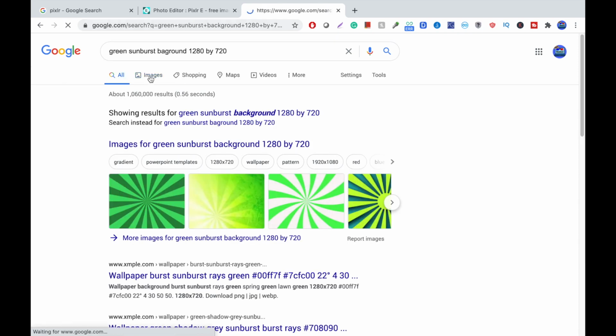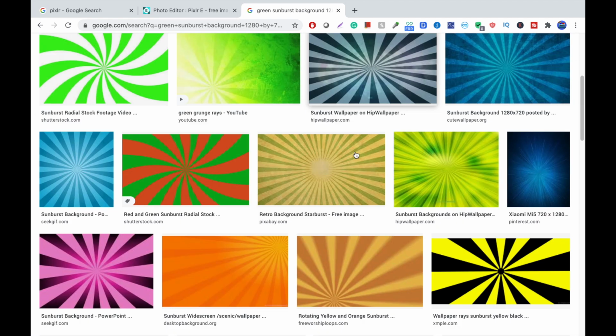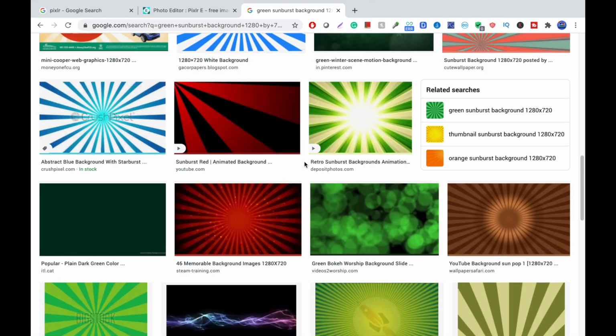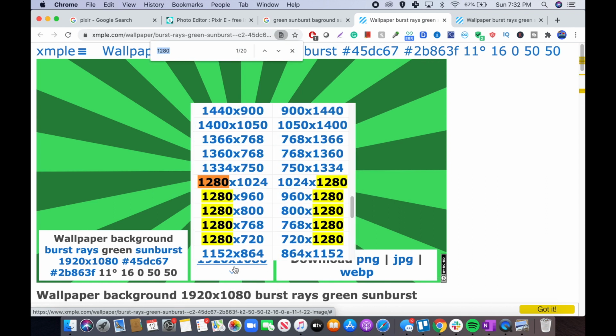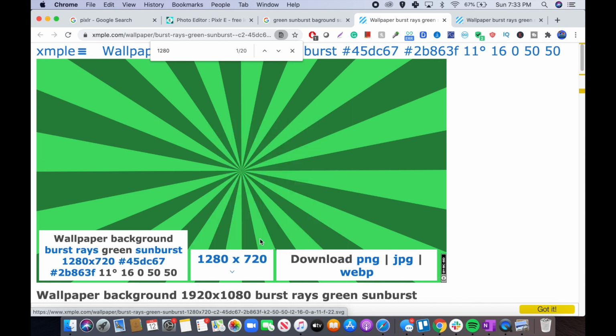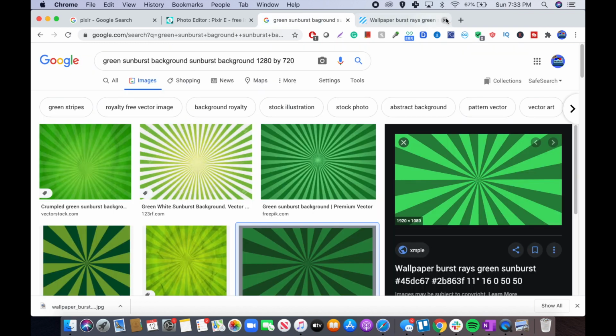Okay, images, and you can click on whatever you feel like. It's right here. I'm just gonna click on it, and it's 1920 by 1080. It can work as long as the image is greater than 1280 by 720, but I'm just gonna go here and do 1280 by 720 right here, and download as JPEG, and boom, it's downloaded. So now you have a background.